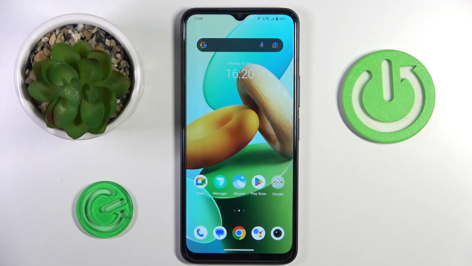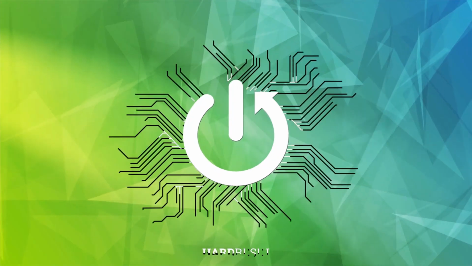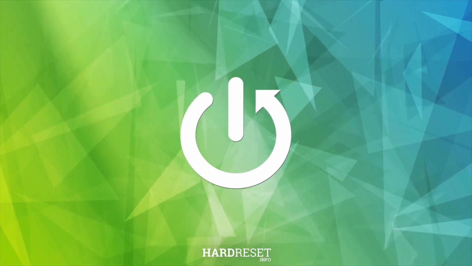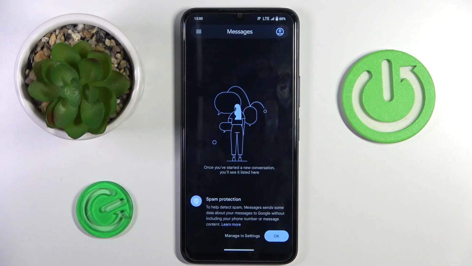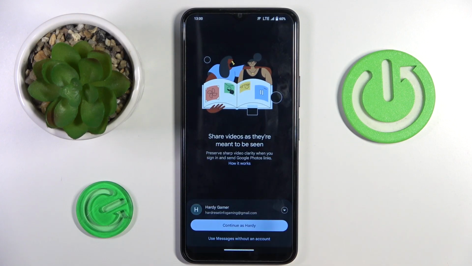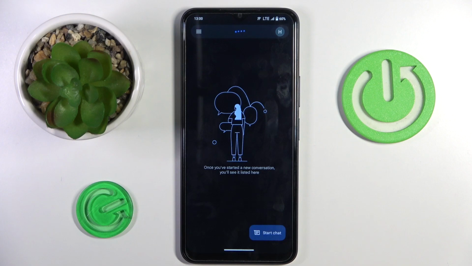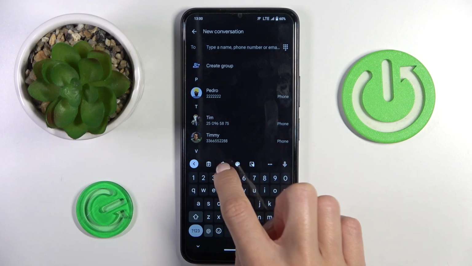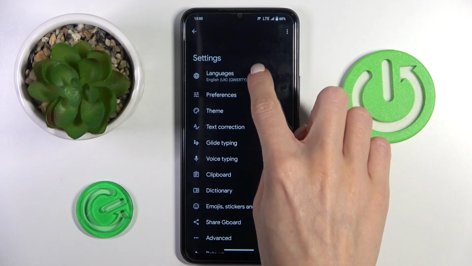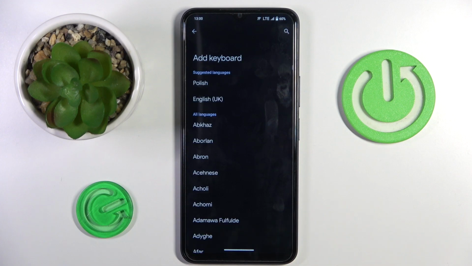In front of me is VIVO Y22S, and let me show you how to change keyboard language. So at first you have to open a new message. Obviously you can also use any other area where there's an option to input some text, because we need to see the keyboard. So once you are in this panel, all you have to do is to click on settings icon, go to languages then, and click add keyboard.